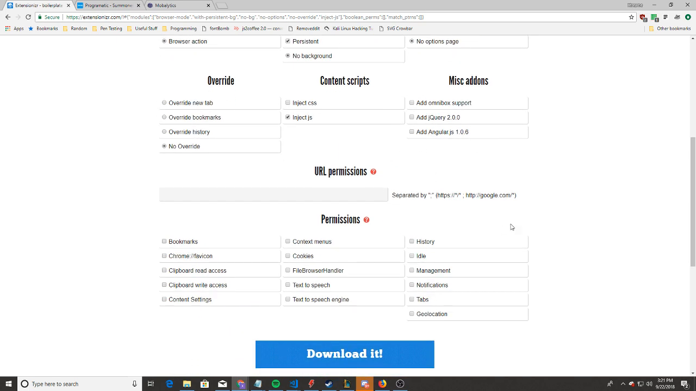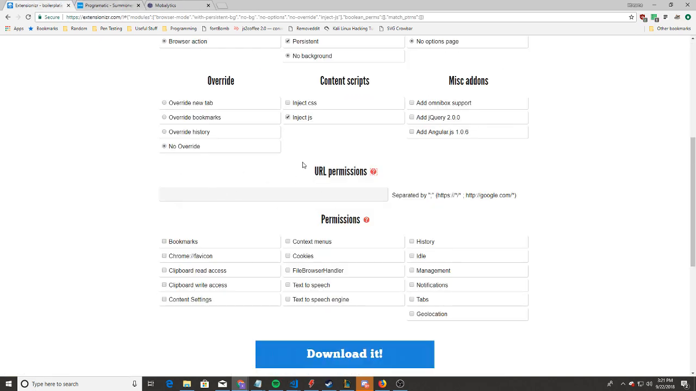URL permissions, you don't need to mess with this, and we're not going to need any of this either. The reason you don't really want to select anything is that Chrome will warn the user under permissions that this extension requests the right to modify your history or something like that, which seems really suspicious, right?